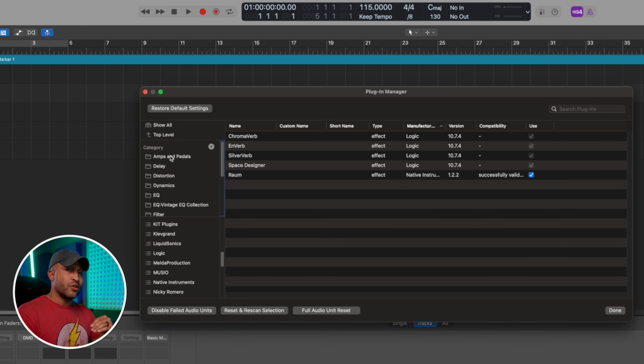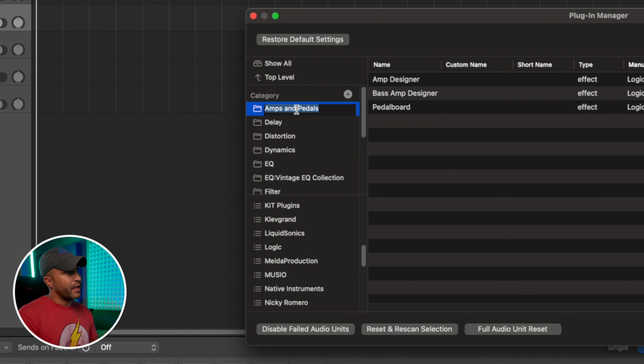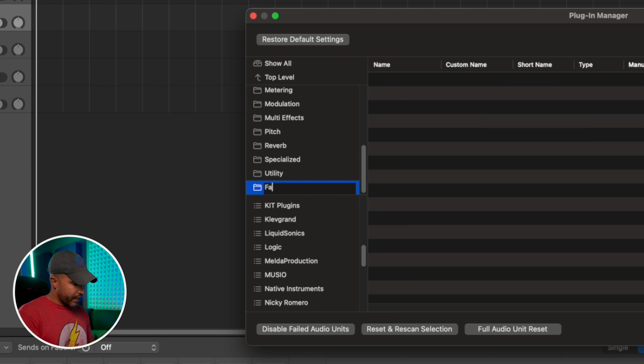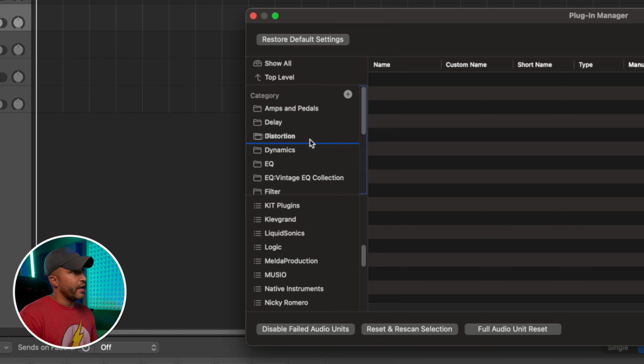But we can take this a step further. There's two other ways that you can actually customize this area. If I don't like these names, I can double click and rename it to whatever, or even better, I can add a whole new folder. So let's say I just want a favorites folder of the plugins that I use most often, and let's drag it to the top so it's the very first one I see. Now I can go drag any plugin I want to have it readily available there.